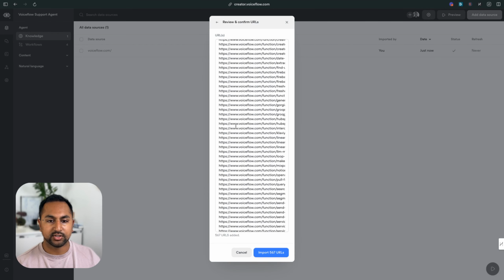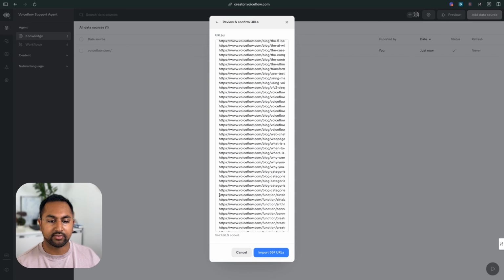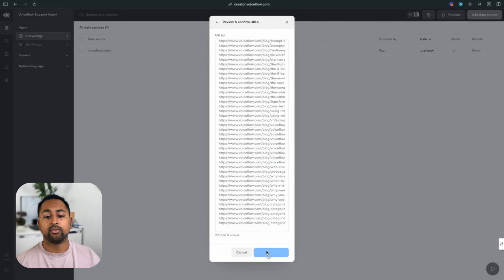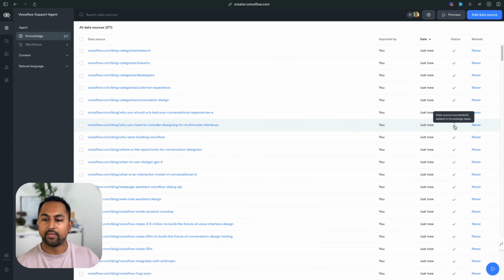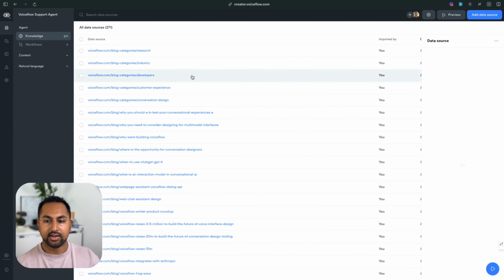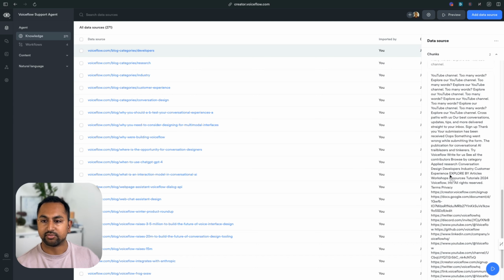I don't want all of this, so let's just take out everything after blog. Great. 270 URLs, and you'll notice that if you try to do a lot, Voiceflow only lets you upload 300 URLs at a time, so you might just have to copy those, do 200, and then paste the next 200. Great, and they turn into check marks when they are done, so successfully added. And if I click here, you can see that it pulled all of this information.